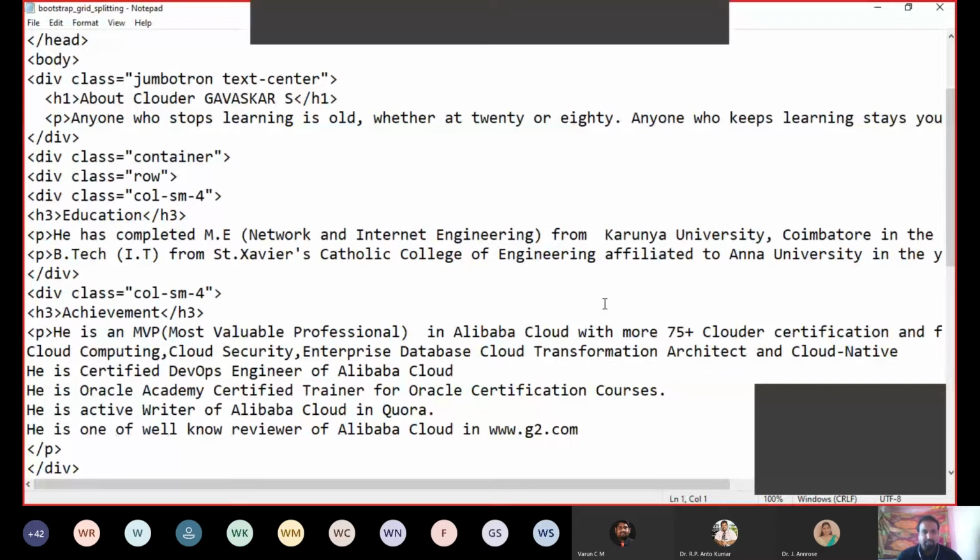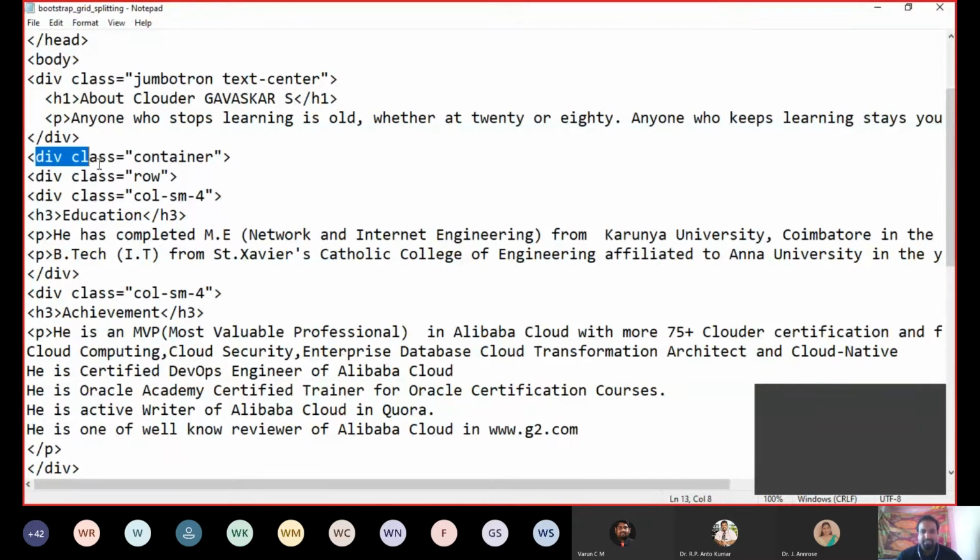Now all of you listen to this code. div class container. I am creating a row. And one more thing you know here, only one row is there. I have created only one row. Now see, div class col-sm-4. First column is 4. So 4 into 3, it is 12. So totally 3 columns I can create.